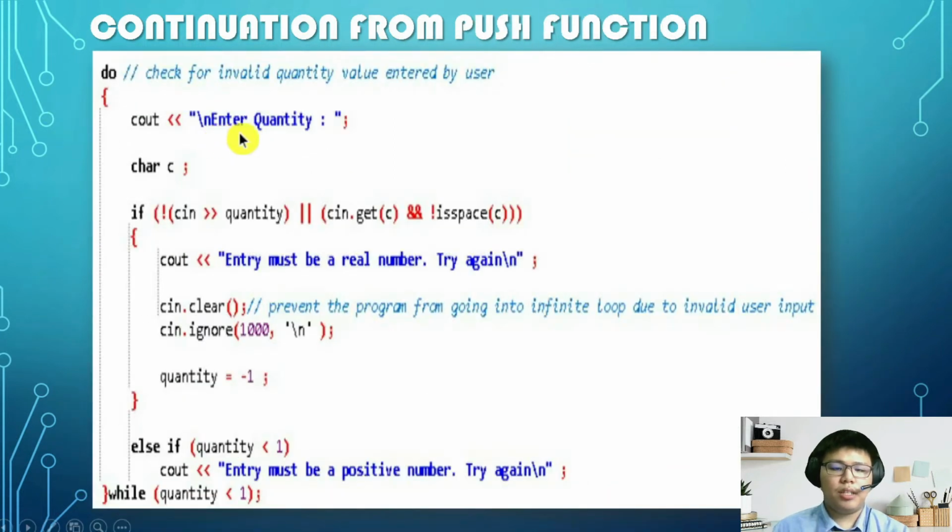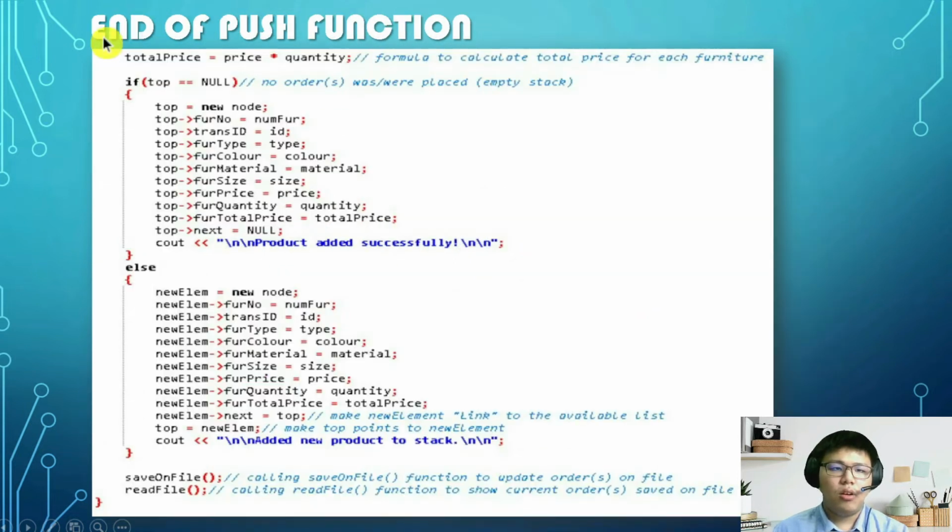After choosing a furniture, the user is required to enter the quantity of the furniture. We are almost at the end of the push function. Here is the formula to calculate the total price for each furniture. Total price equals price times quantity.